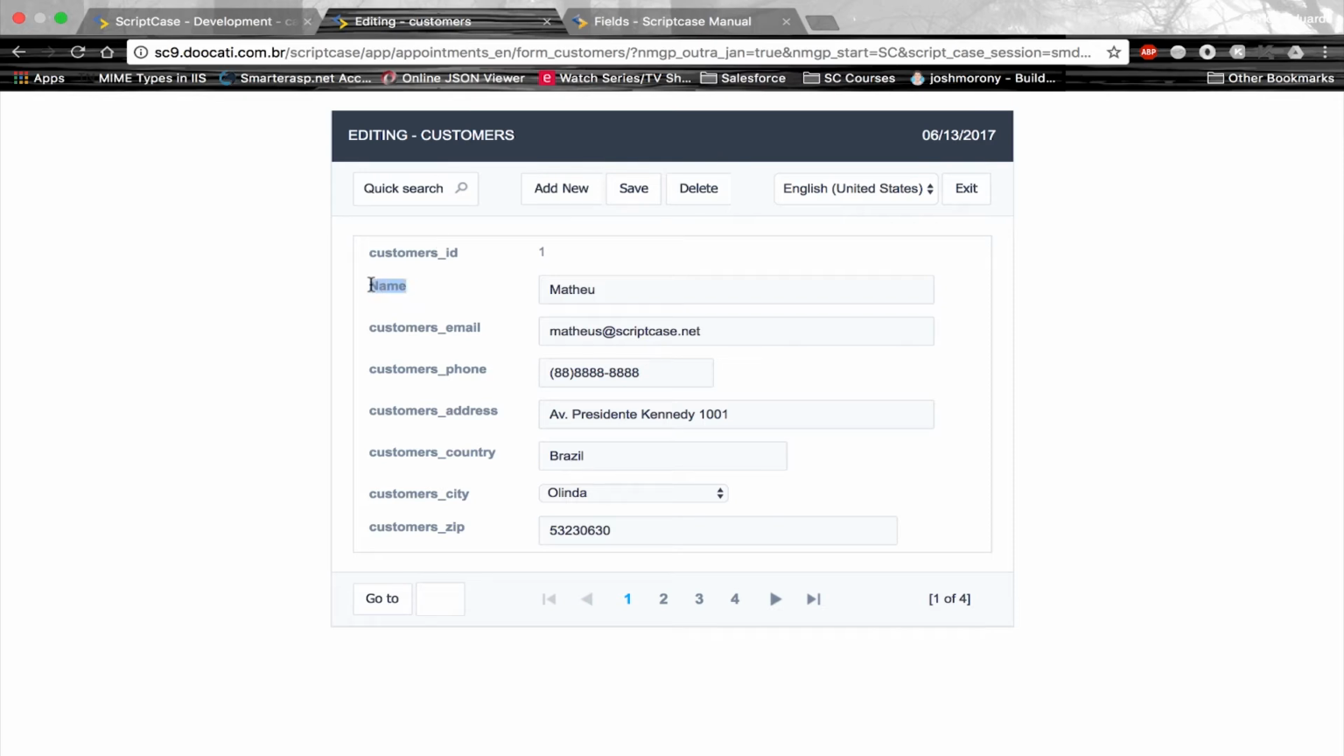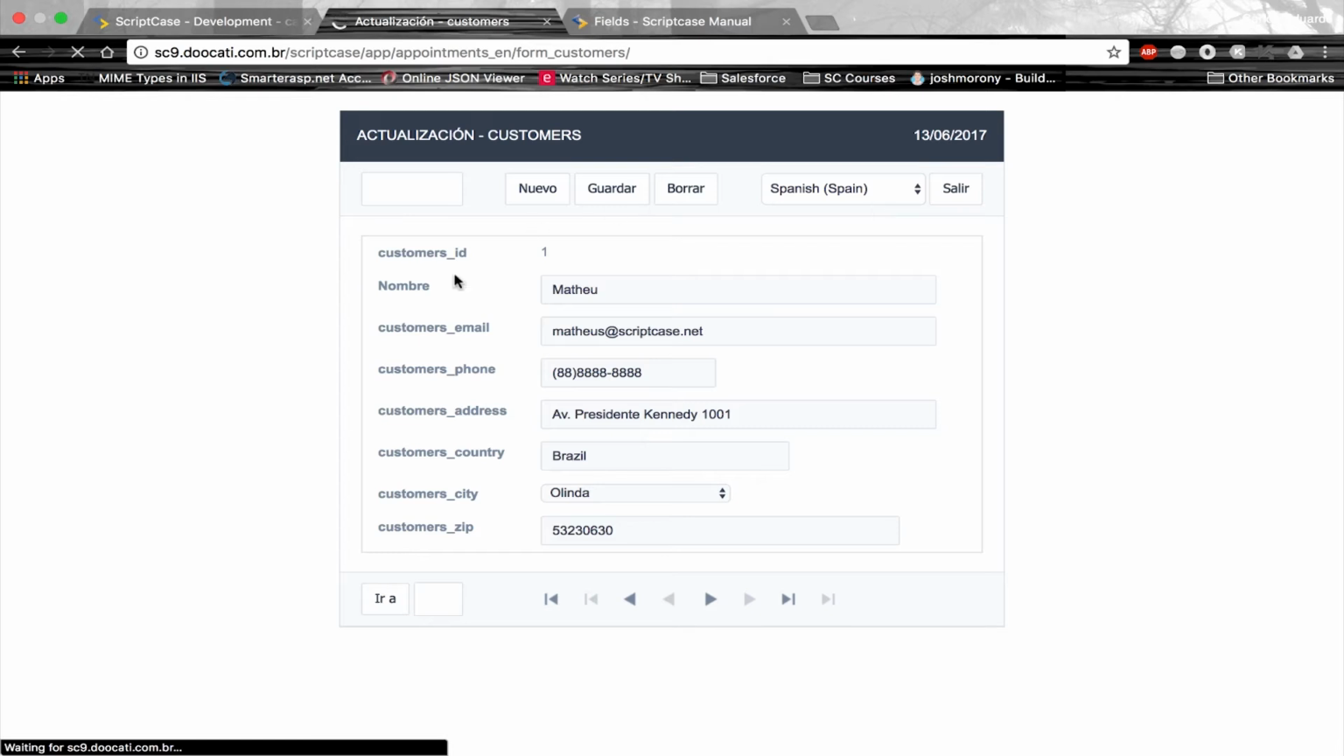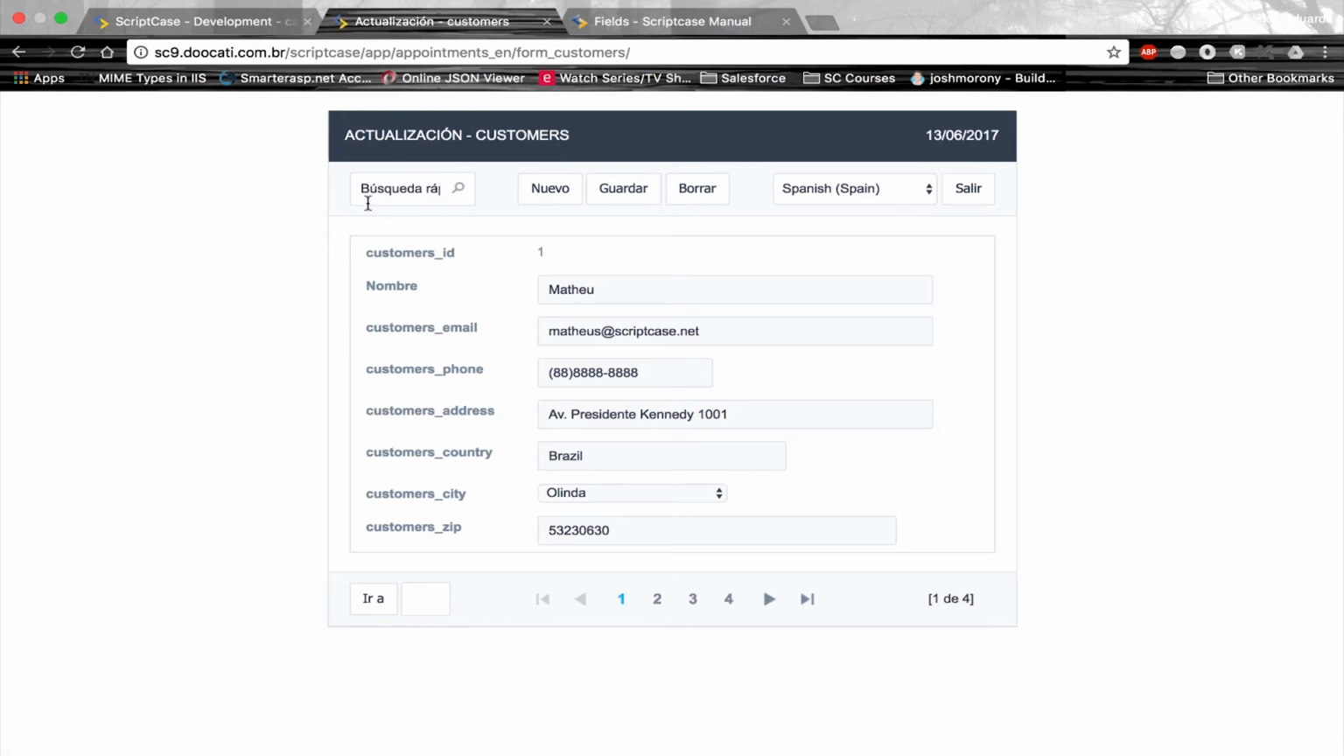As you can see, we have name here. Alright? And it's using English United States. Let me change to French. As you can see, it translated basically all the native buttons, and this is also showing nom. For Spanish, nombre. And it also translated all the native buttons without any problems.